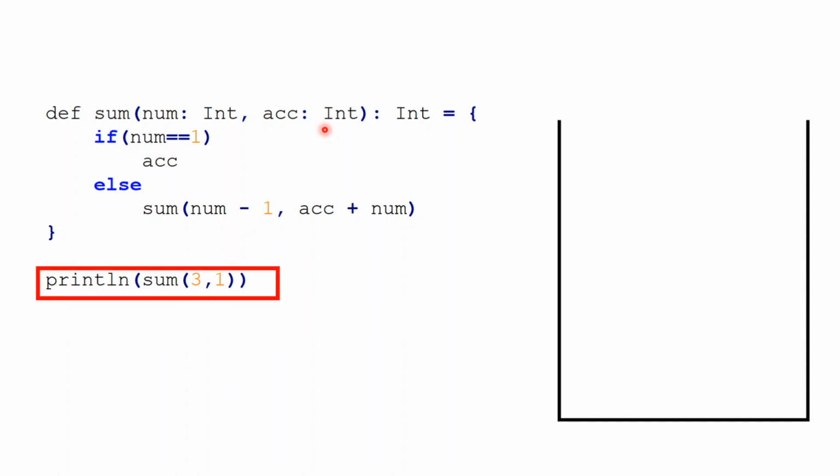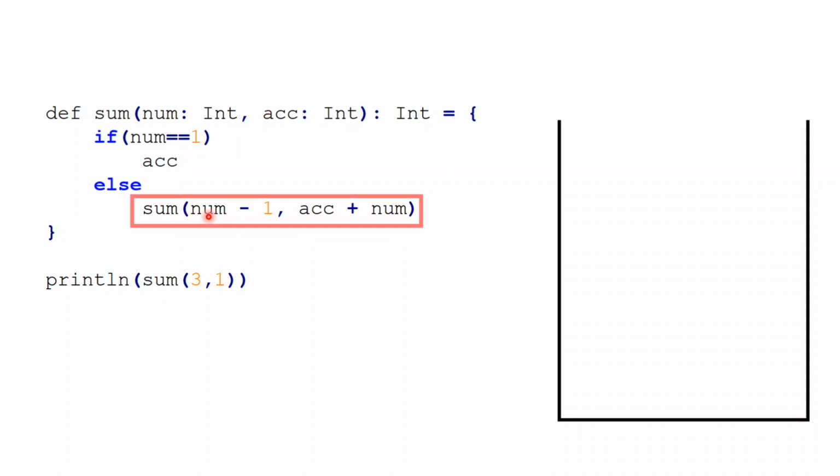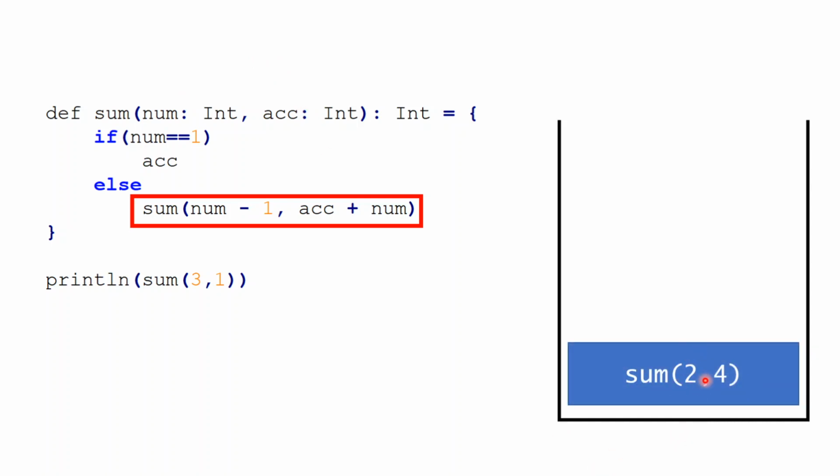So I'm calling the sum function. It goes and checks if the input is equal to 1, if 3 is equal to 1, which is not the case. So it goes to the else condition. Then it calls the sum function, num minus 1, 3 minus 1, which becomes 2, and accumulator is 1, so 1 plus 3 becomes 4, and that 4 value and 2 value will be passed to the sum function. So what do we get in the stack? We get sum of 2 comma 4.